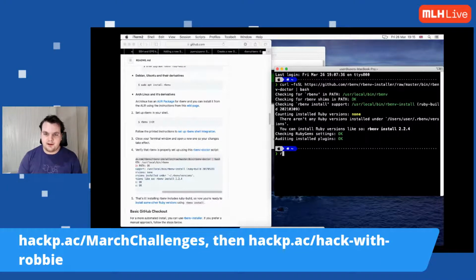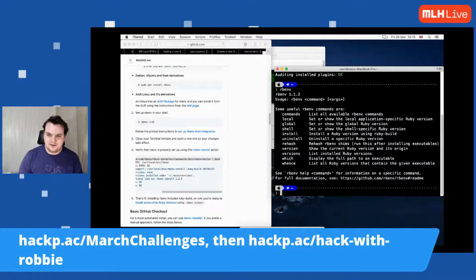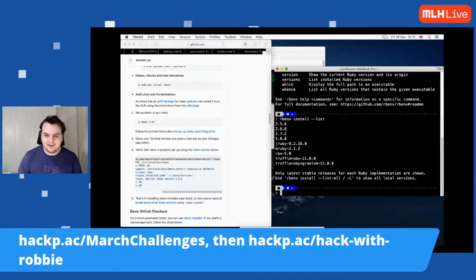We could say rbenv just to get it open. And again, you're seeing the same kind of thing here, right? You've got local and global. We can install certain versions. Let's do rbenv install, and I think this time it's --list. Yeah, these are the versions of Ruby available.